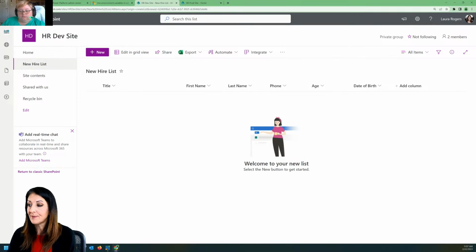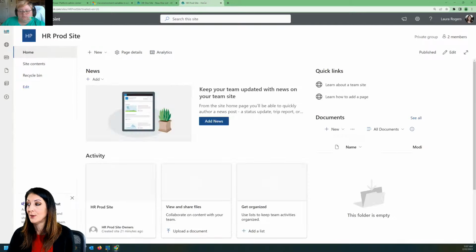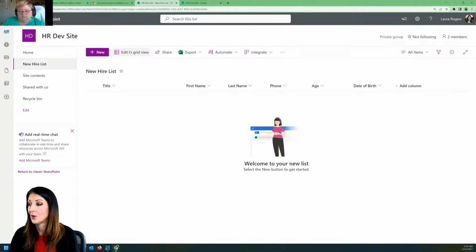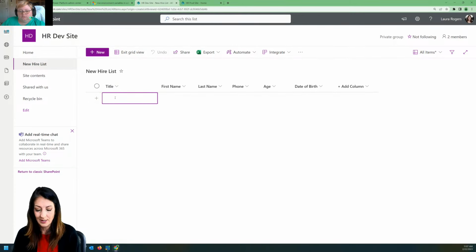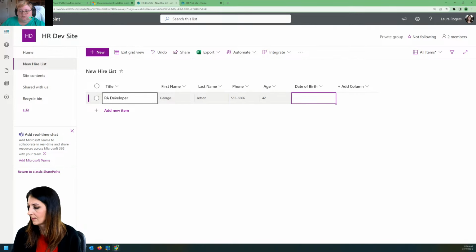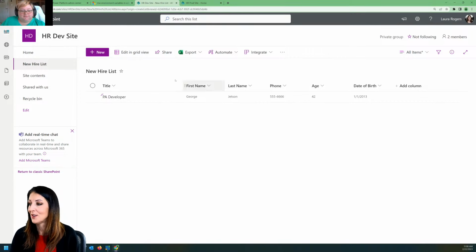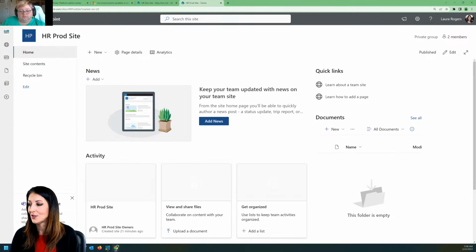It's in the dev site. And then I'm going to create an identical list over in the production site so that we have two identical lists, and one is going to be where our development data is, and one of them is going to be the actual real data. So I'm going to go ahead and create just a couple of people in here. Let's see, PA developer, George Jetson. I like George Jetson. He's pretty young though. There. Okay, so then we have somebody in this one.